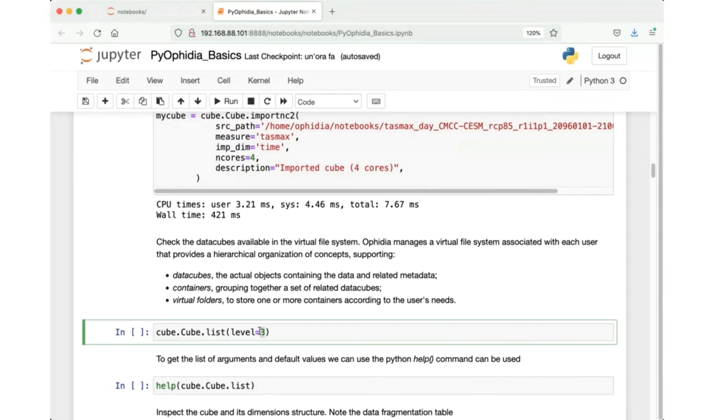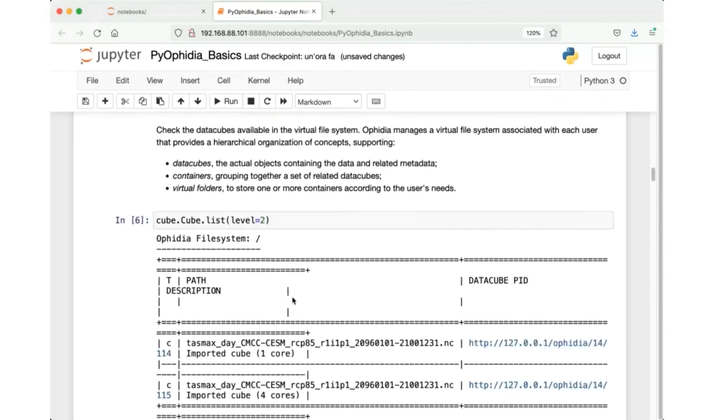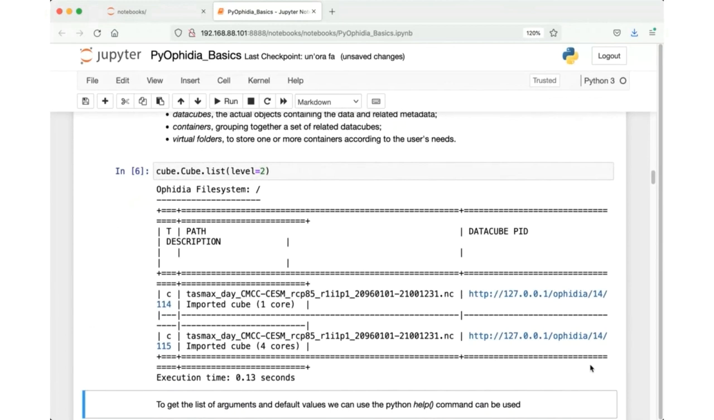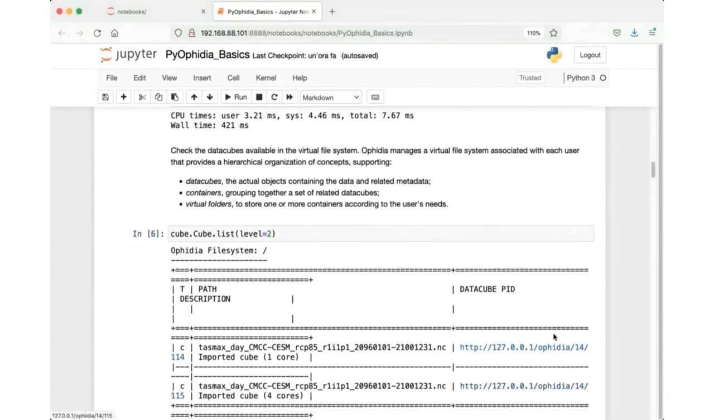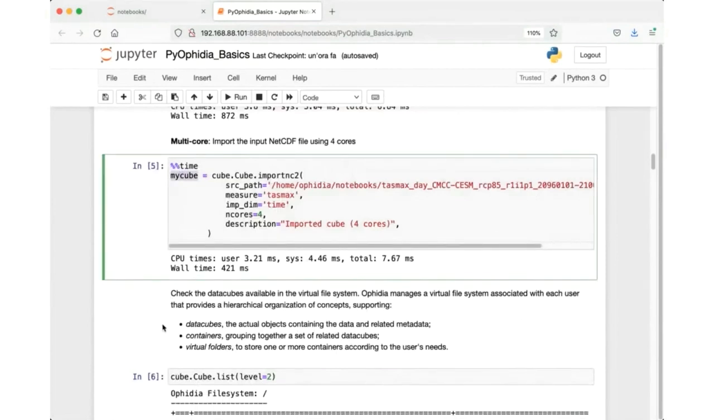Here you can use this instance class method, the cube list method, and by specifying the option level 2, we'll see a certain set of information in the list. We can see that we have imported two data cubes. The first one is associated with the import done with one core, and the second one with the import we executed with four cores. The data cube PID is an identifier which is used by the system to track the data cubes, but through PyOphidia this would be transparent. We don't need to remember this information because we will access the MyCube variable when we want to work on this particular data cube.